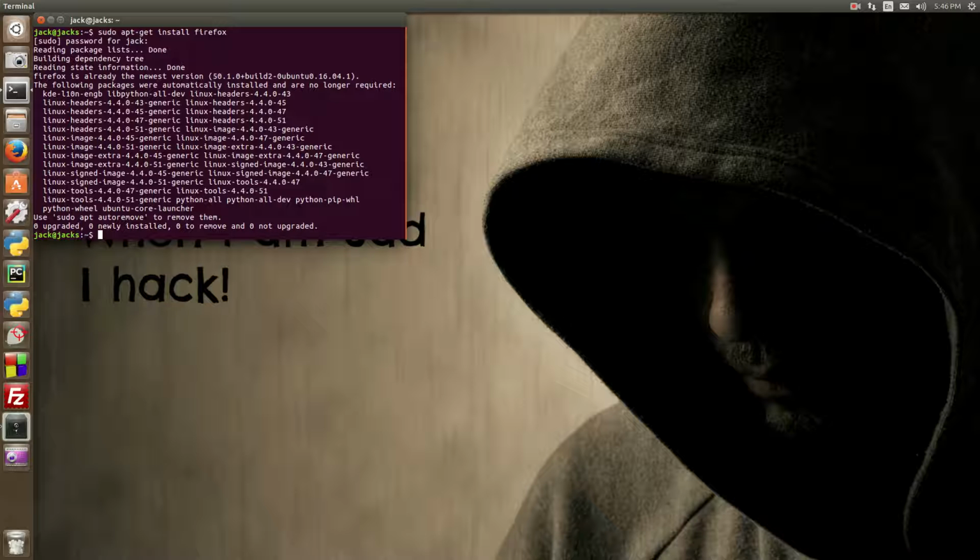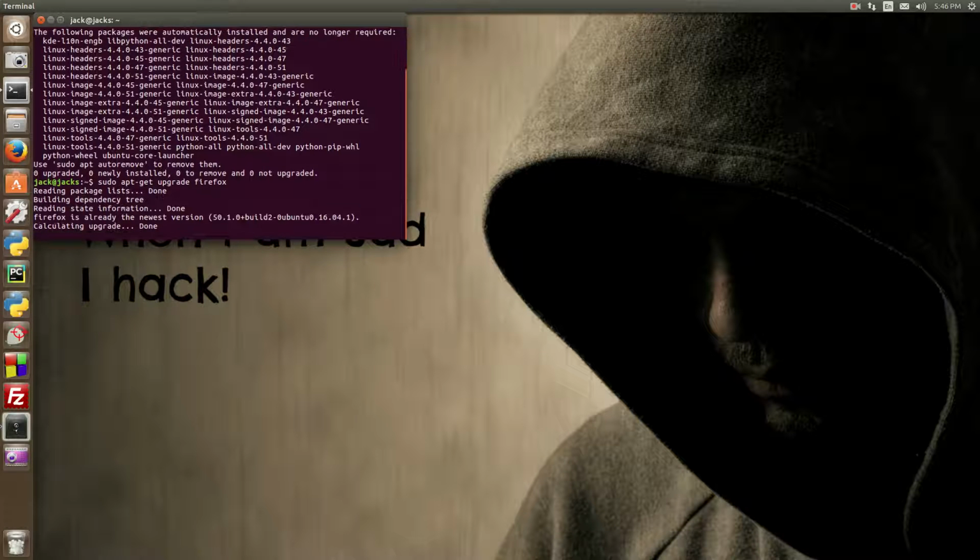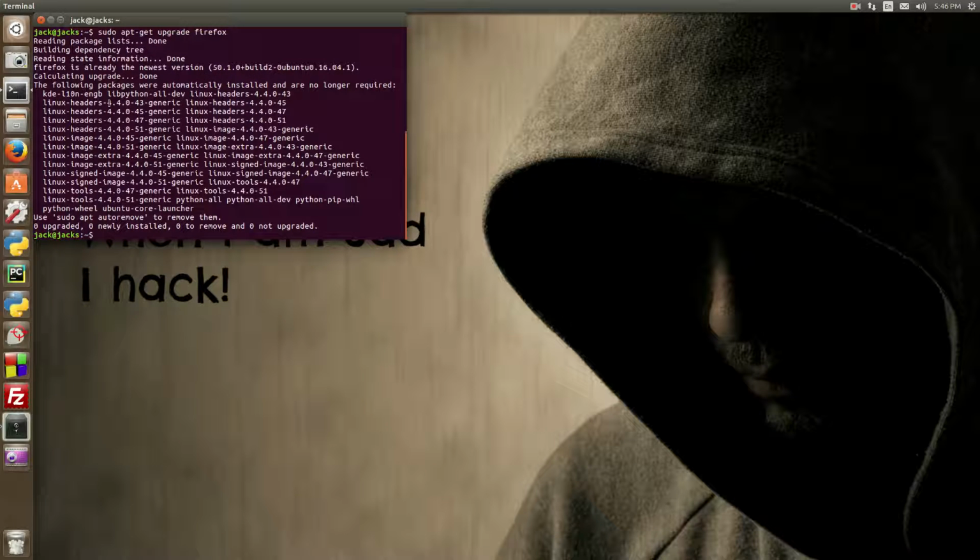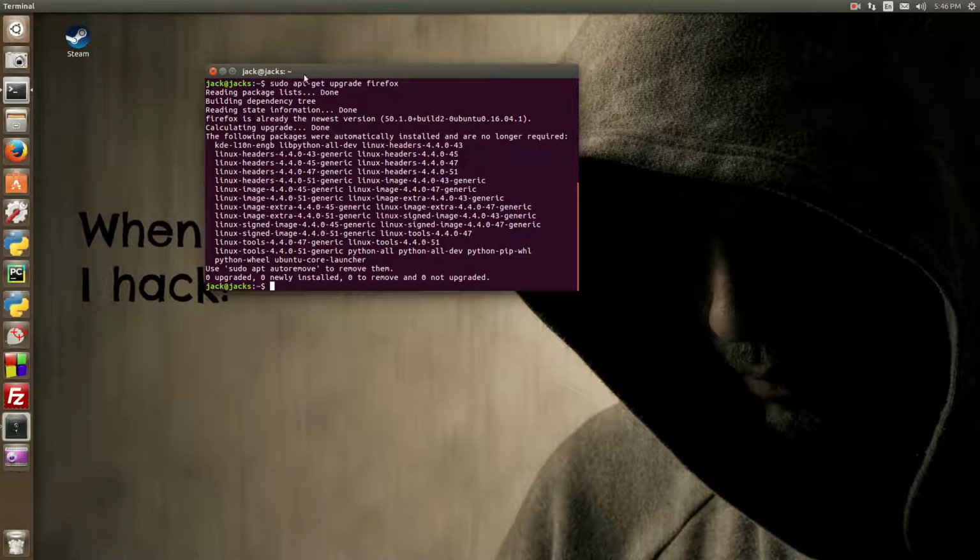Yeah, I'll show you something. Or it'll show you if it's the newest version or not. And if you need to upgrade something specifically because sudo apt-get upgrade isn't upgrading it, you can always do this: sudo apt-get upgrade Firefox. And that'll upgrade Firefox specifically. But it's already upgraded. I keep everything on my computer pretty up to date.